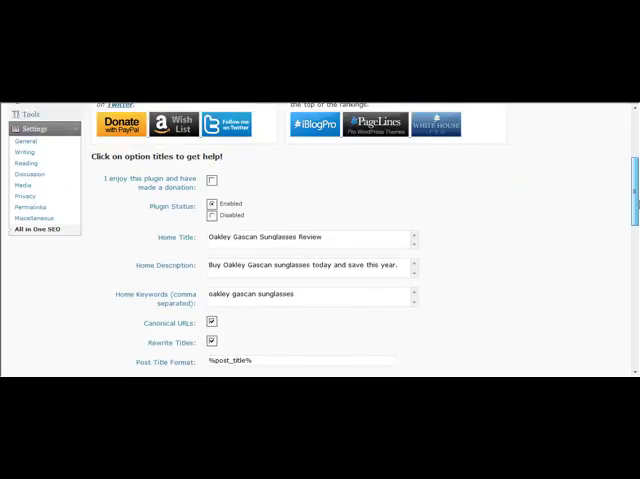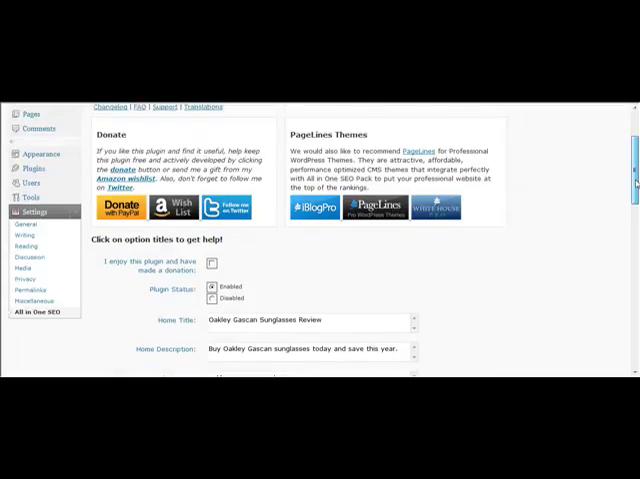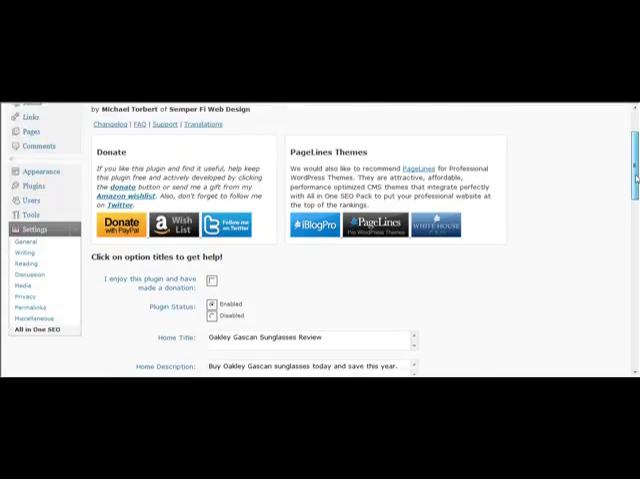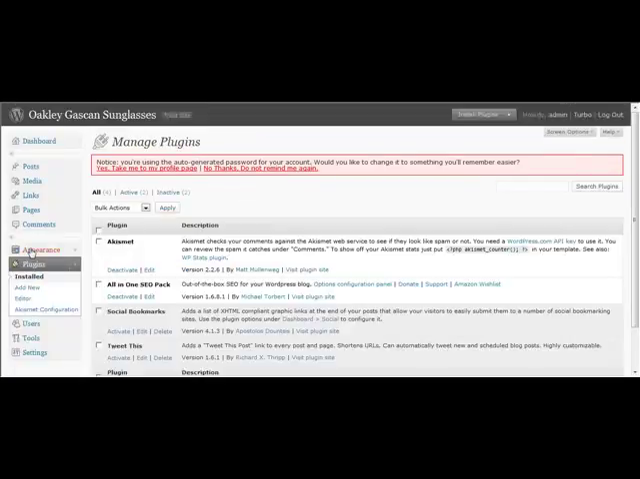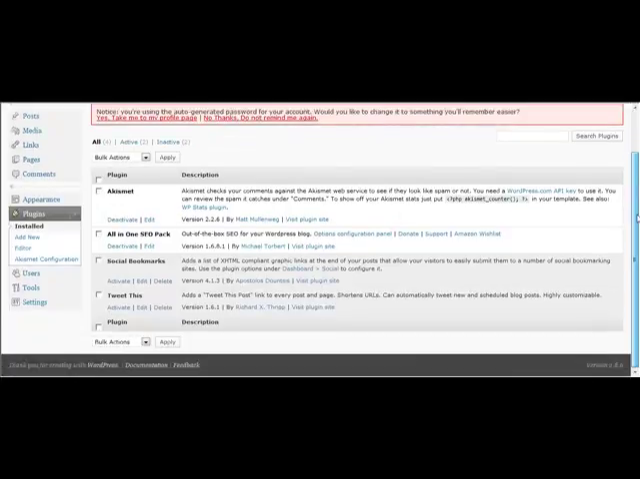Okay, so that is now how you go ahead and install your plugins. So All-in-One SEO is really an important one that you need, and then the other plugins will really help you as well because it's important to have your social bookmarking plugins. But the most important ones to really think about would be the All-in-One SEO, and then Social Bookmarks and Tweet This. Those are more optional, but those also will really help you. And then Akismet will really make your life much, much easier.